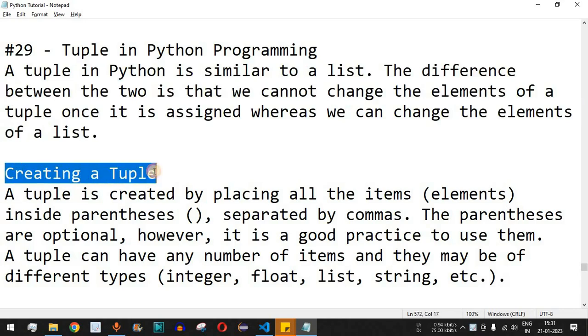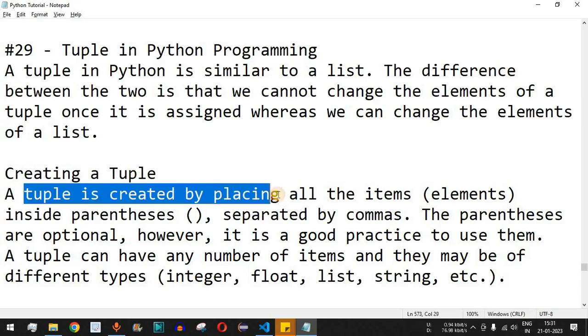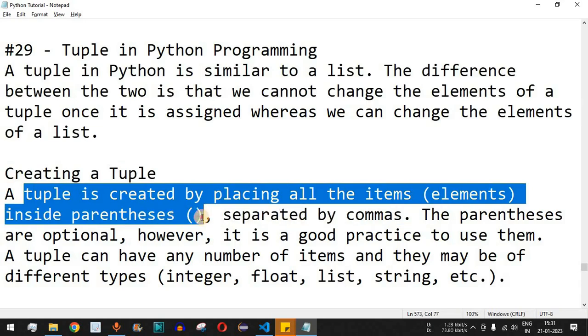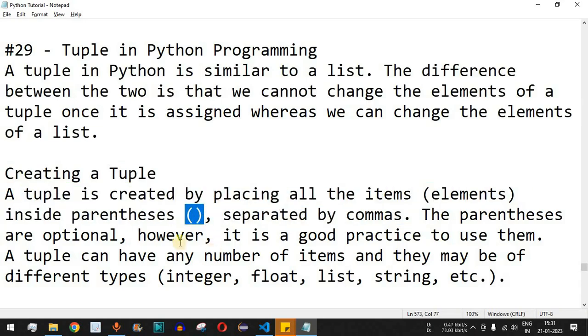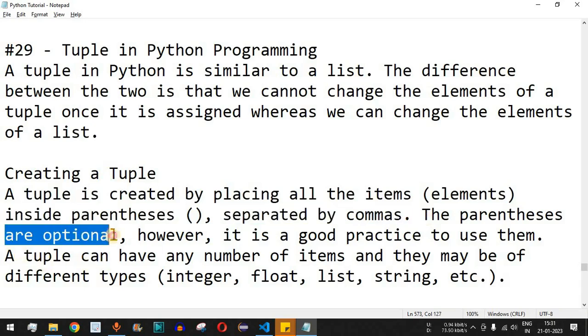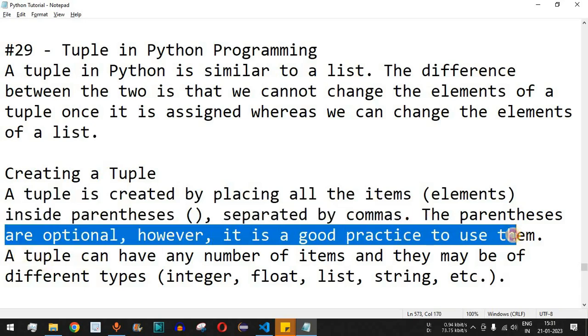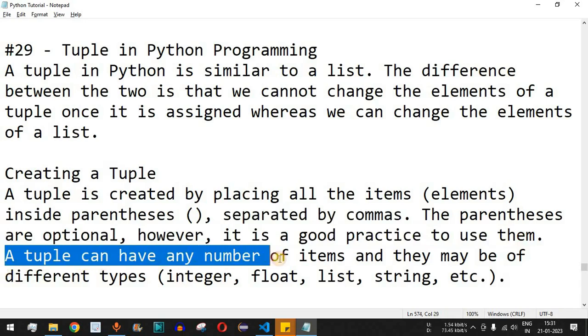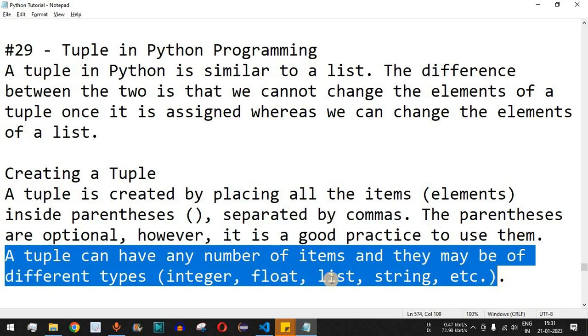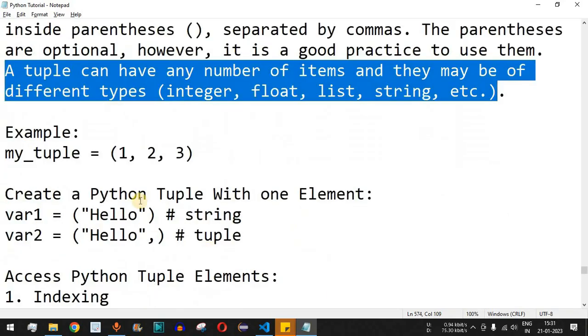So how do we create a tuple? A tuple is created by placing all the items, that is elements, inside parentheses. So we have this open and close parenthesis, whereas in the list we were using open and close square brackets. Now these are supposed to be separated by commas over here. The parentheses are optional, however it is a good practice to use them. A tuple can have any number of items and they may be of different types, that is integer, float, list, string, etc. So guys, let us check this with the help of an example now over here.